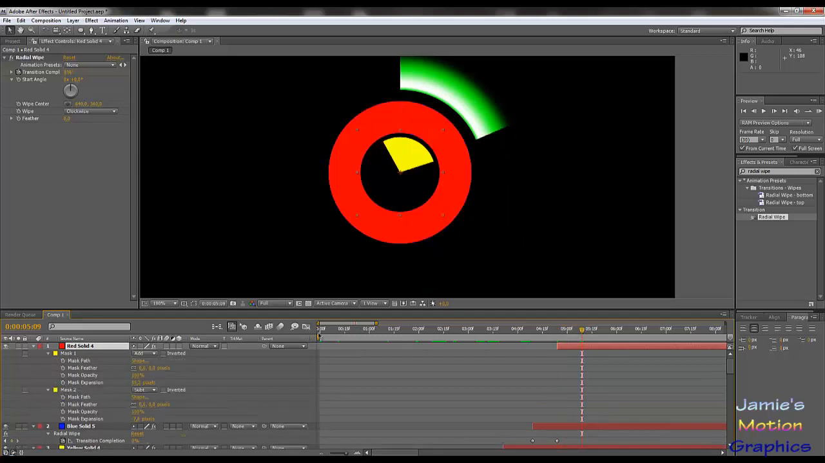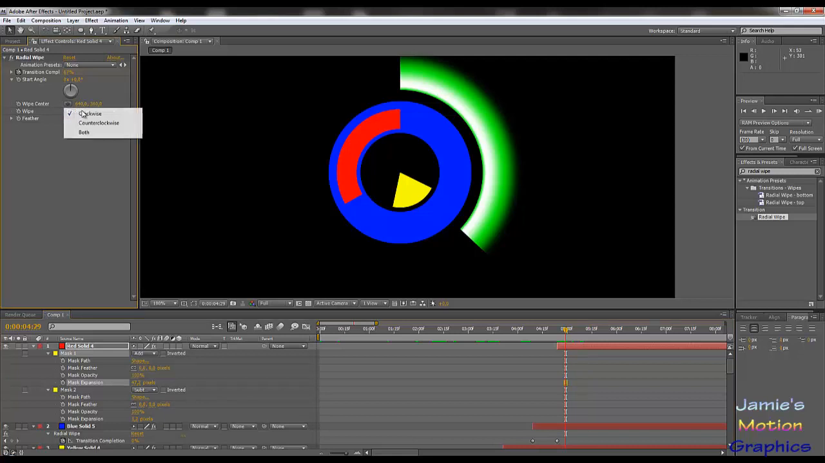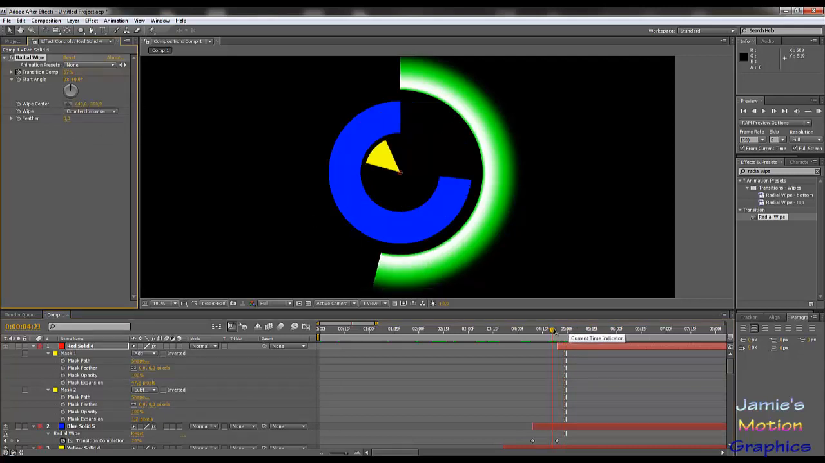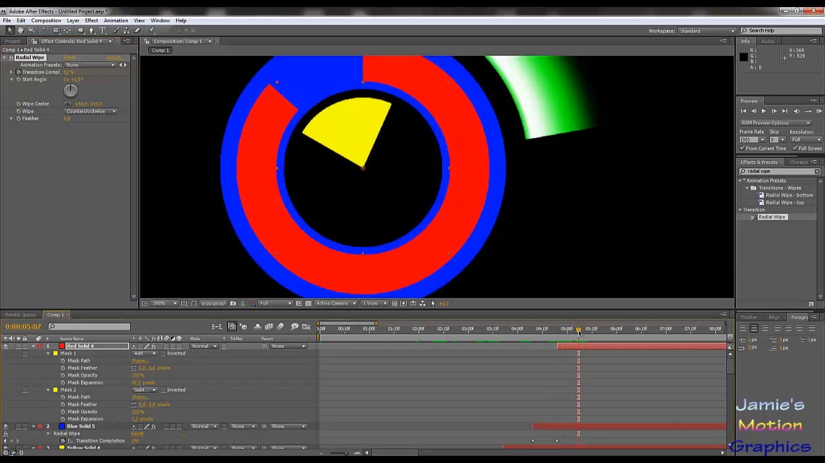Let's go forward a little bit. Drag out this one, and then drag the outer one back in. Something like that. And we'll just wipe on in the same direction. You can of course set it to the other direction. You can set it to both. This way it looks like it's bouncing or something.